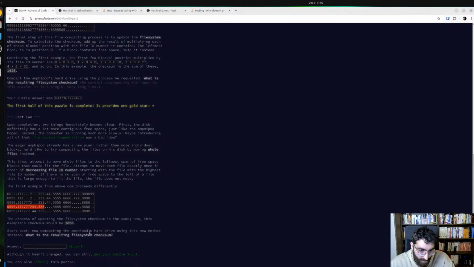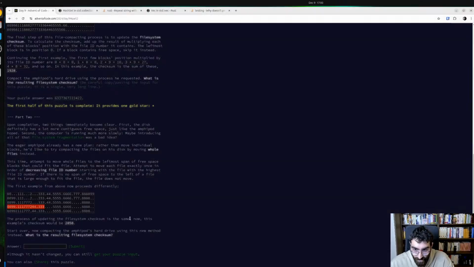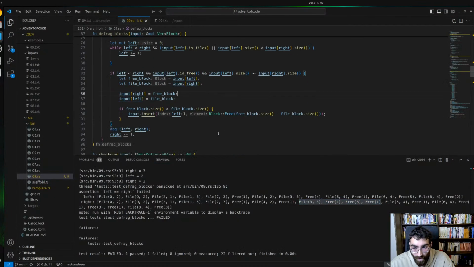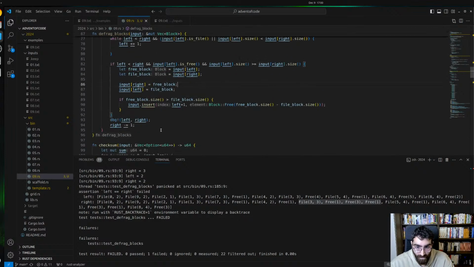Oh, okay, it moved. Okay, so we didn't compact the free space here. We need to compact the space. So whenever we move a block here in our swap, we also need to compact it with the next one. Okay, I see. This is way more difficult than expected.